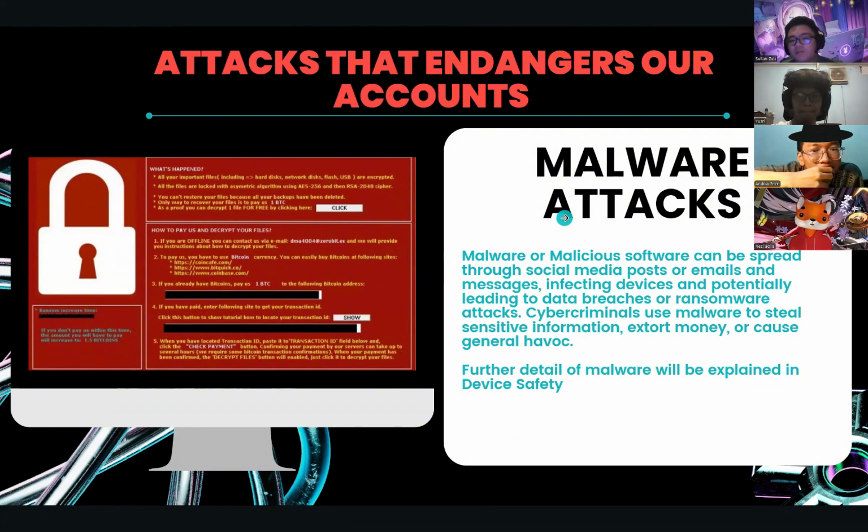Malware attacks. Malware, or malicious software, that will be explained later. But malware can be spread through social media posts or emails and messages, infecting devices and potentially leading to data breaches or ransomware attacks. Cybercriminals use malware to steal sensitive information, extort money, or cause general havoc. But like I said, there is going to be way greater detail than this about malware attacks. And this is one of the examples.